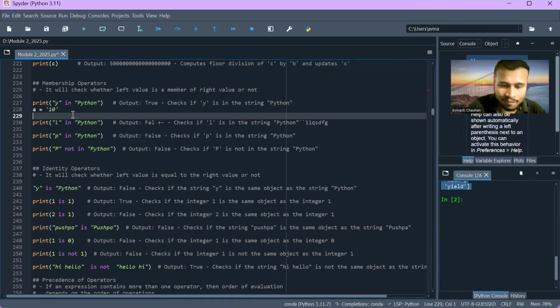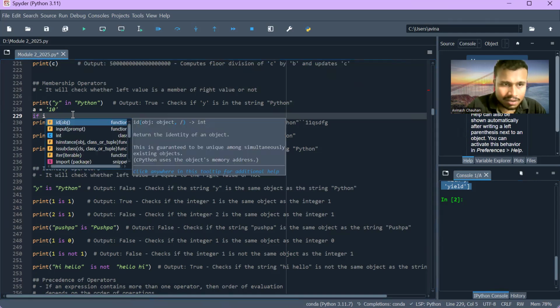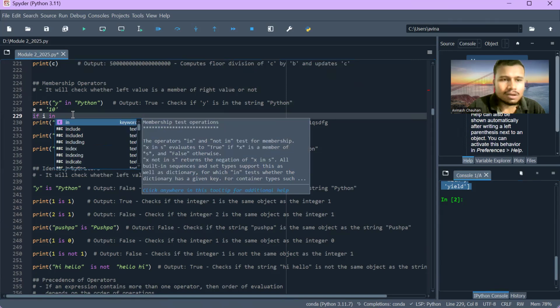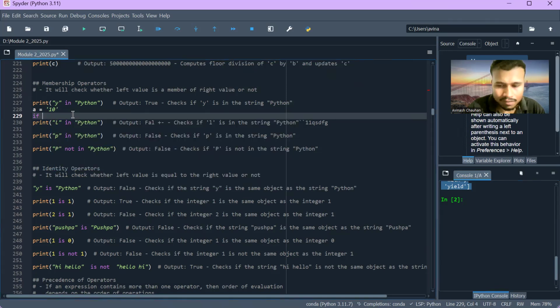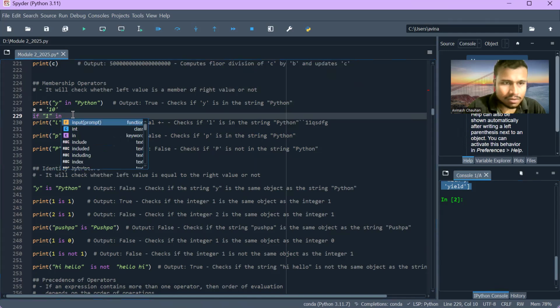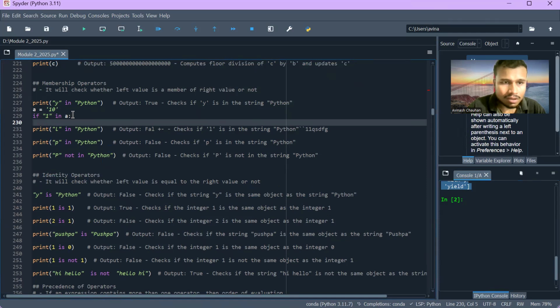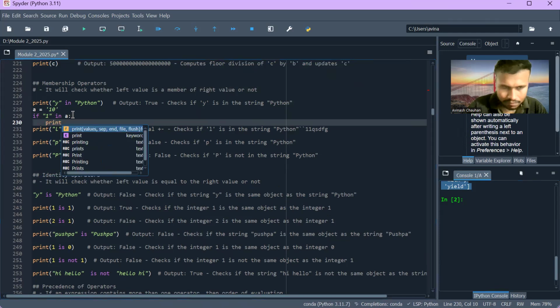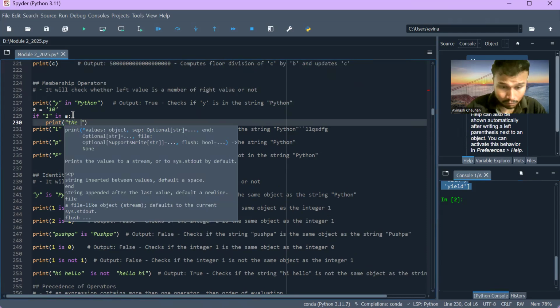If I want to check if one in A, then print the value, sorry, print the value is present.